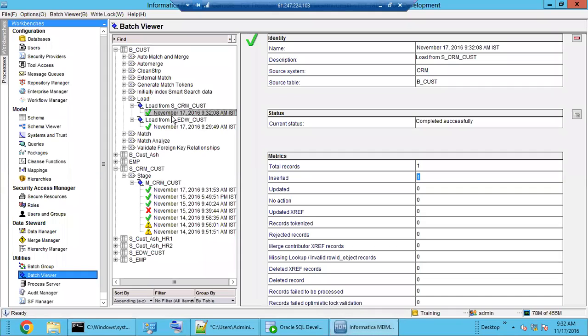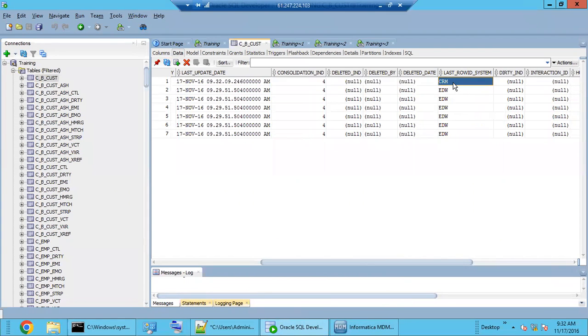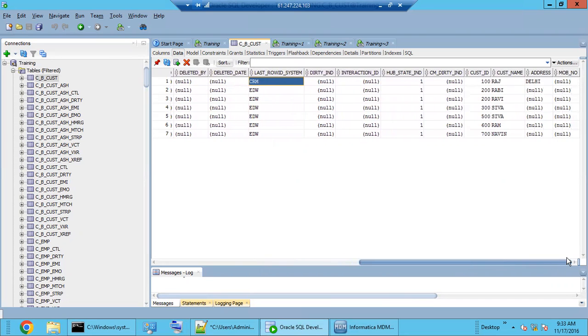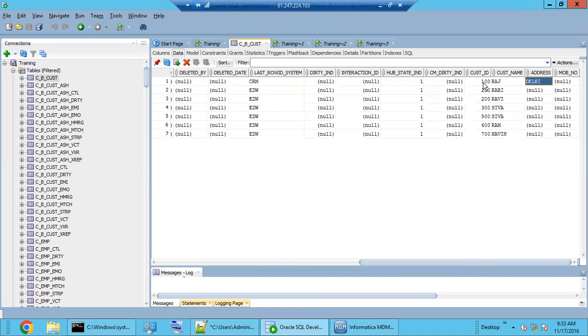Once you create the stage table, you select the source system. On the basis of that, it will understand that this particular stage job is marked for this source system, and that source system column name is last row ID system in the base object. So here you can see this data belongs to CRM and other data belongs to EDW. For CRM, we have the address column because we are getting this address from the CRM source, but we are not getting it for EDW. Accordingly, columns will be populated as per selection in the stage tables. Hope now this is clear.